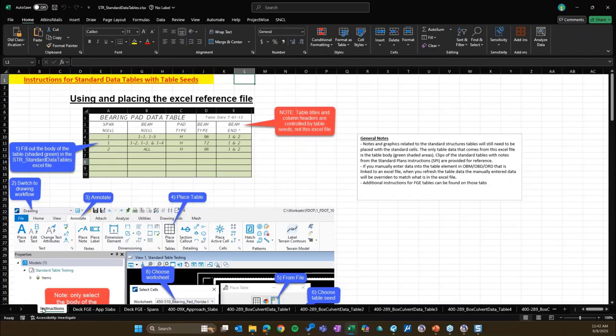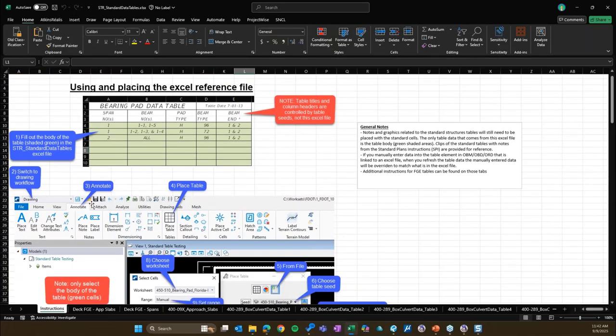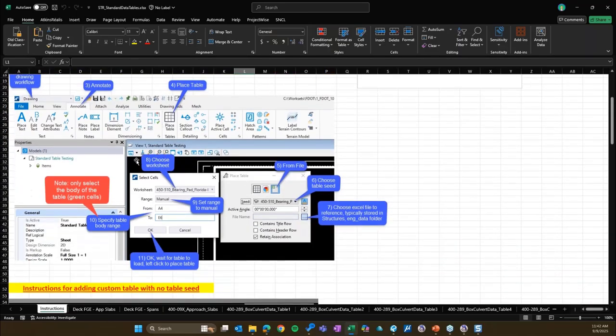The instructions tab explains how to reference tables from Excel if I have a standard data table seed. All the standard data tables we have in our plans should have a table seed, and that would be under this first category here. It goes into detail on how to place that table and how to adjust the cell range to be exactly what you want in your Excel file.